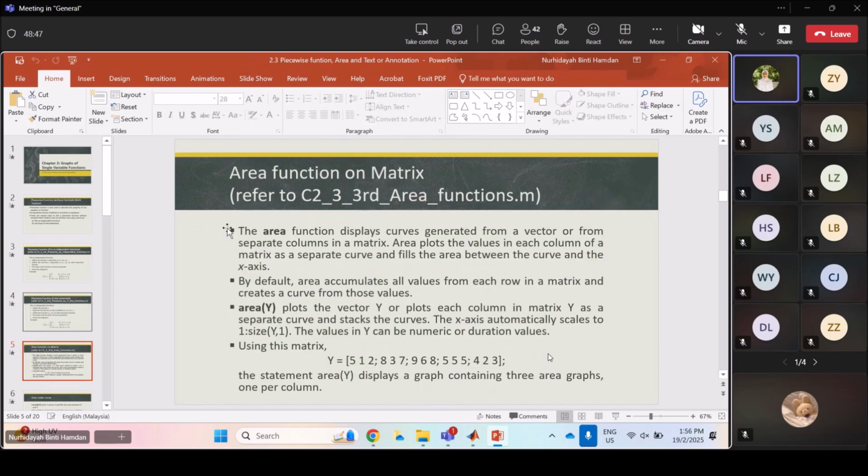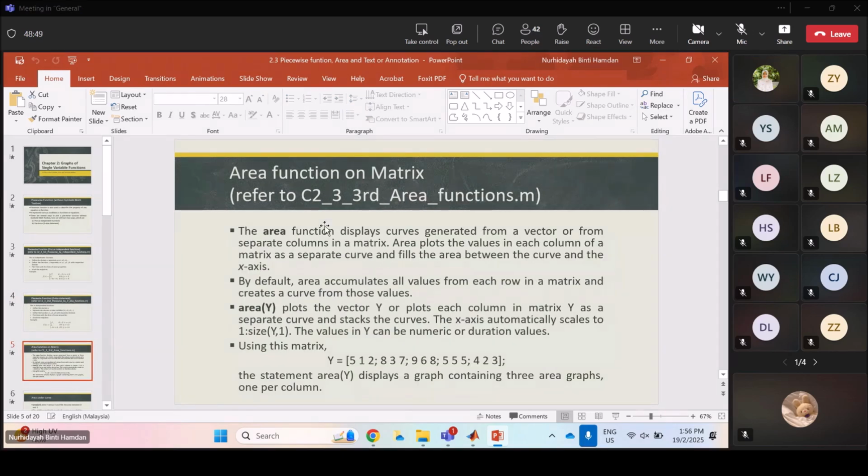Okay, next is the area function. The area function displays a curve generated from a vector or from separate columns in a matrix. This one is area. Area plots the values in each column of a matrix as a separate curve and fills the area between the curve and the x-axis. This one we have to use the fill function in MATLAB, fill function.